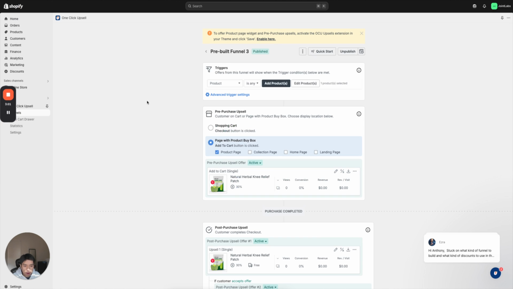Well, I use an app called One Click Upsell. And One Click Upsell is the cheapest upsell app. There are other upsell apps on the market, such as Aftersell, which is pretty good too. But in my opinion, One Click Upsell is the best bang for your buck in terms of just getting upsells on your store as quickly as possible for the lowest price.